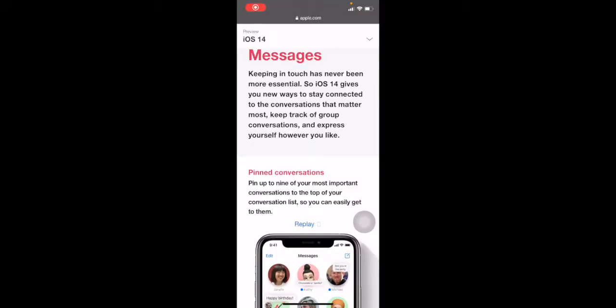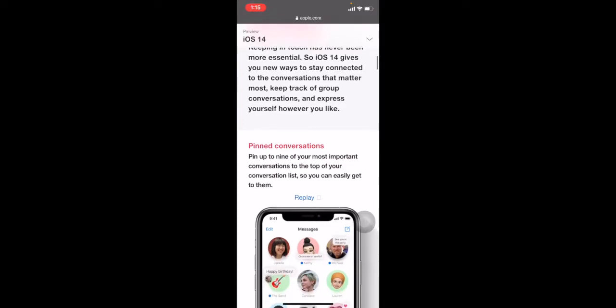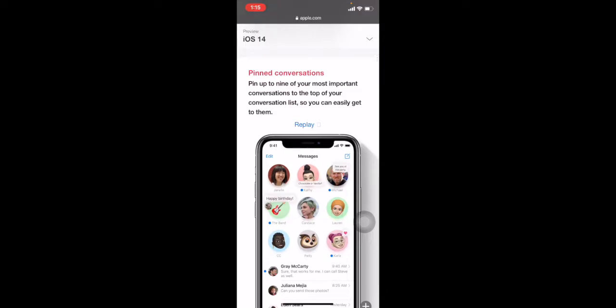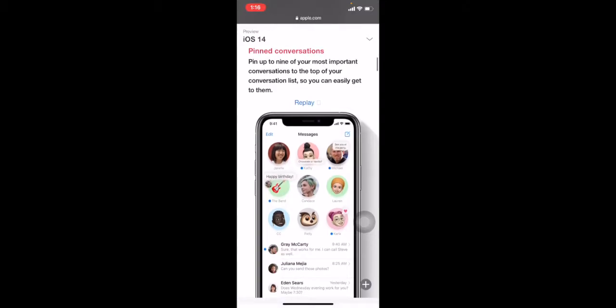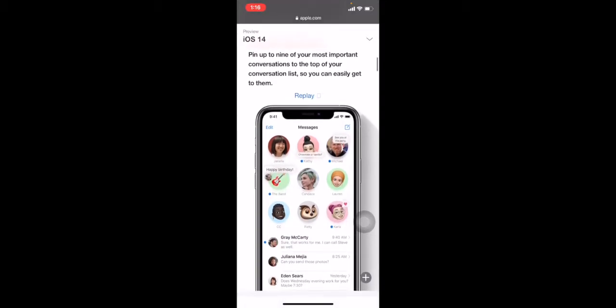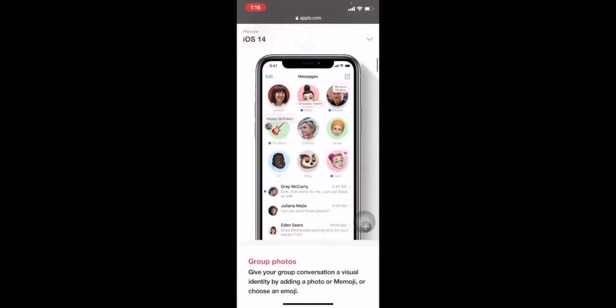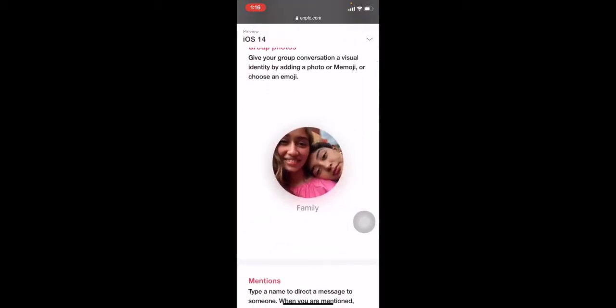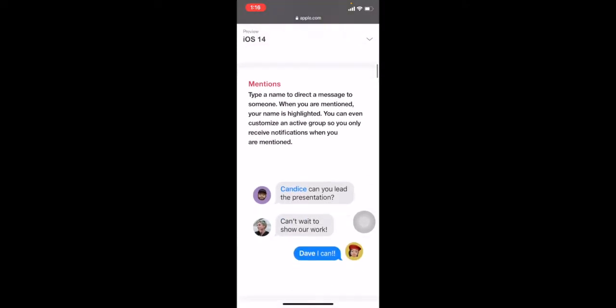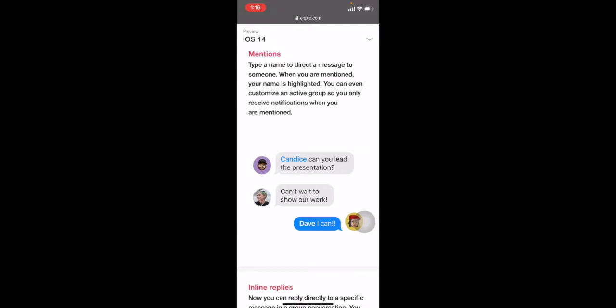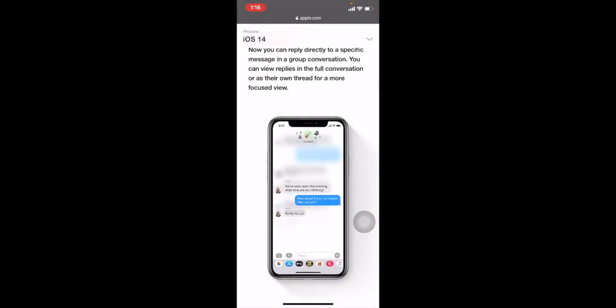The next biggest change is to messages. Since I'm the only one in my group with iOS 14, I cannot really give you a demo of this, but what it basically does is pin conversations, which means have some conversations on top, or have some people always displayed on the topmost section of your message list. You can have group photos or some icons for your group. Then you can mention your friends. You can do inline replies.